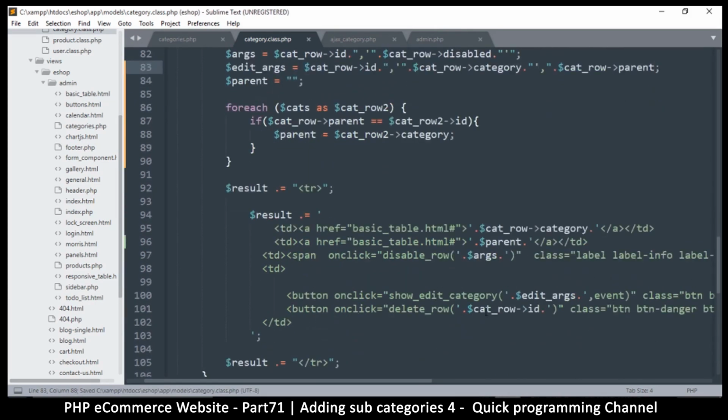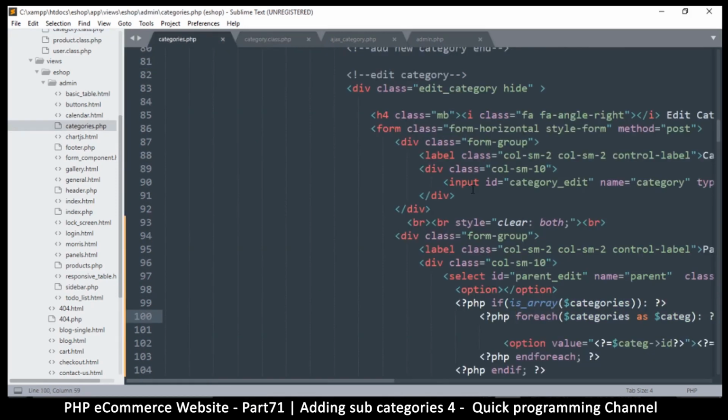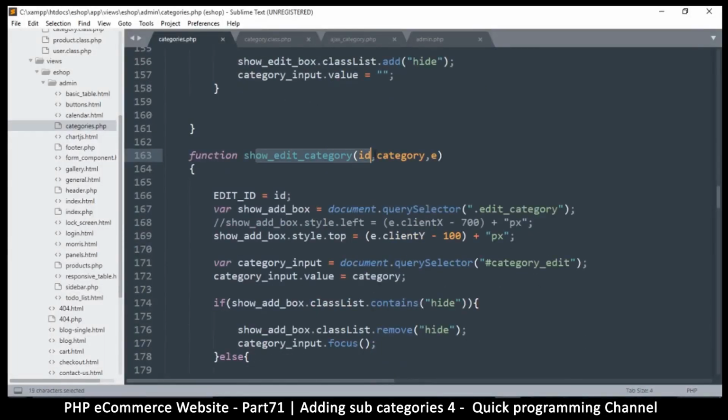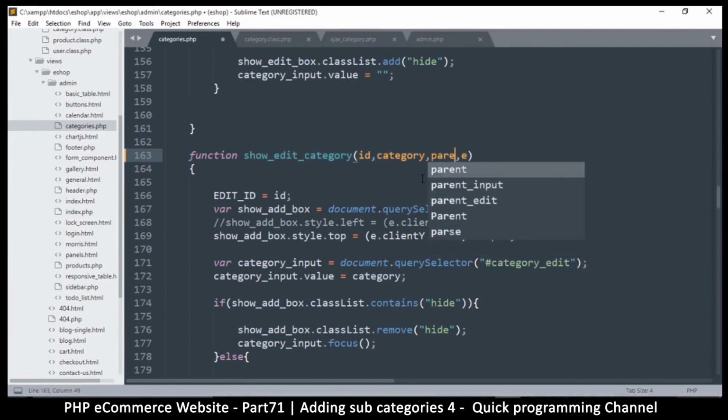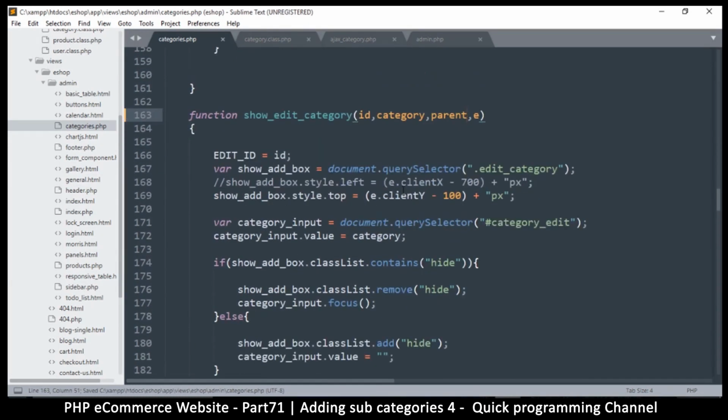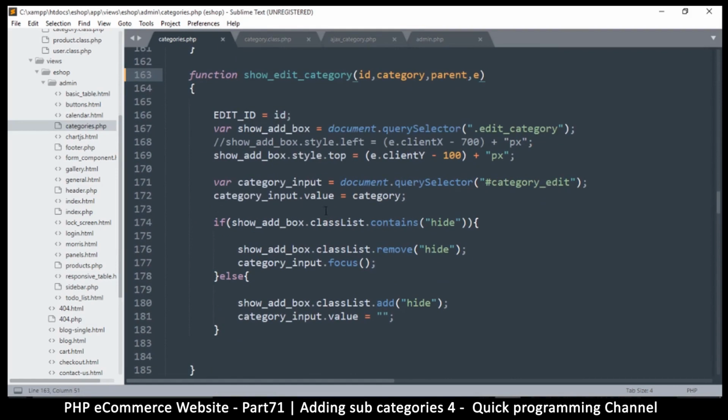Okay. So now the arguments in here are added before the event. There will be three arguments, 1, 2, 3, right here, and then the event. So it starts with ID, category, and then parent. Now if we come back here and go down to our show edit, we can say category and parent so that we capture that parent there, and so on. So yeah, I think that works.